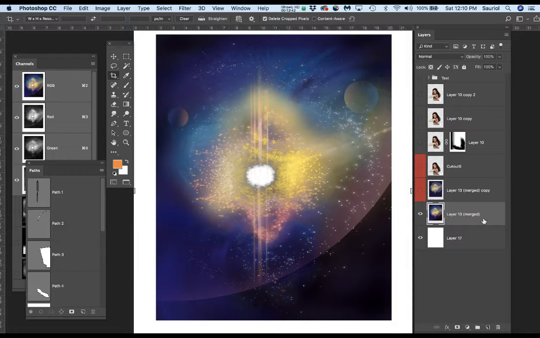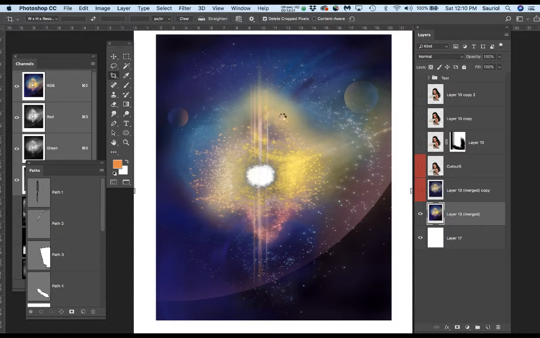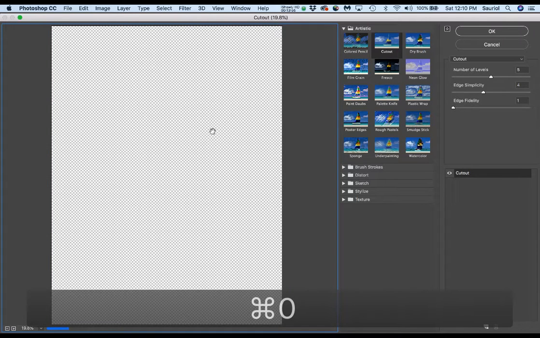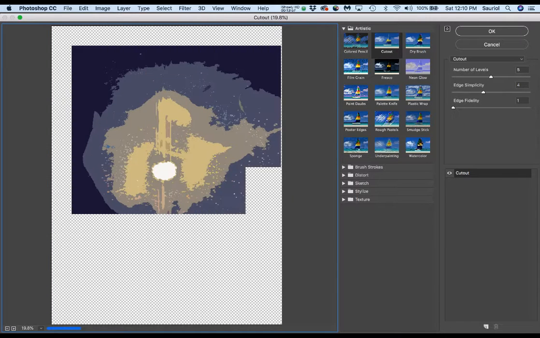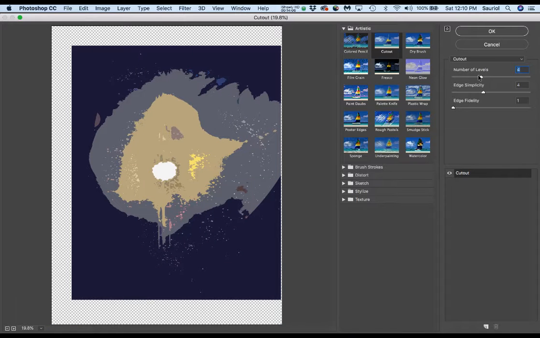I'm going to take this original space thing and I'm going to enter the filter gallery. Don't enter it again here or else it will automatically do what it's doing. You have to enter the filter gallery and then again hit Command 0 and then again wait for it to do its thing. Now this is 5 cutouts. Let's go to 4 cutouts. Give it a second to update. And that was fine too.